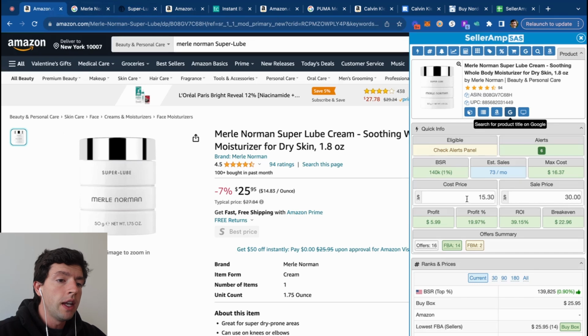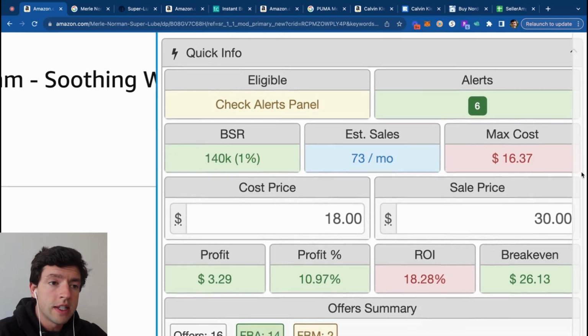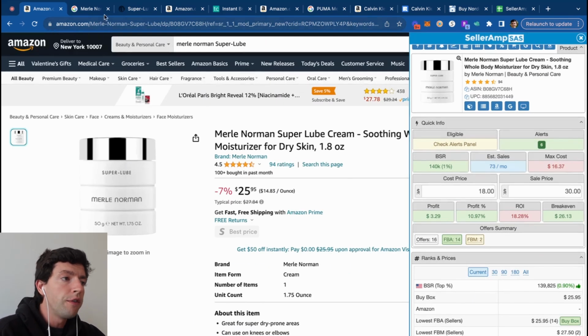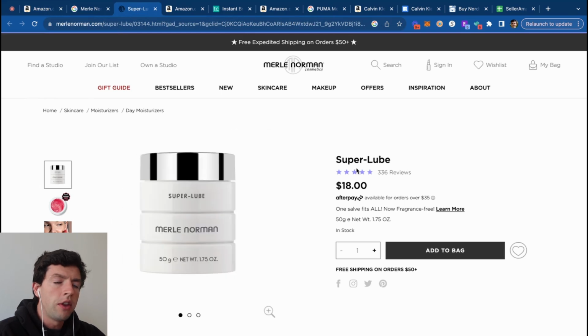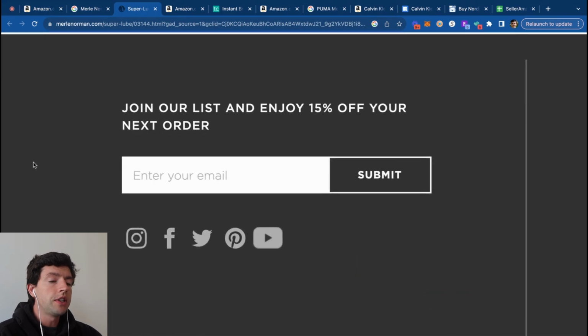Now, plugging it in at $18, that's not quite profitable. It's close to being profitable. I can see my max cost is $16.37. However, I went ahead and dug around on the Merlin Norman website and just used my eyes pretty much and saw that there's actually a 15% email sign-up coupon right here.